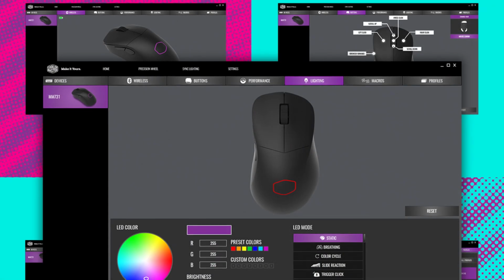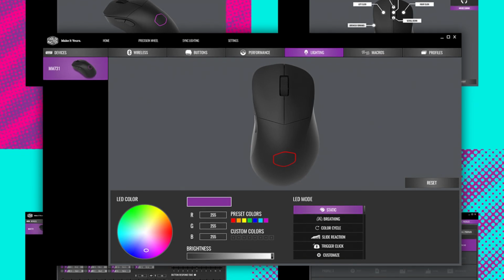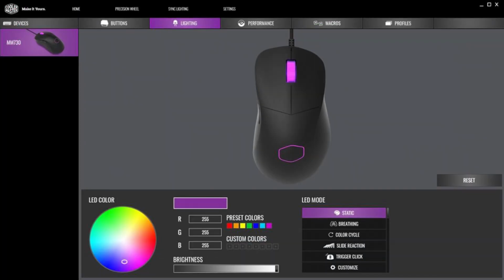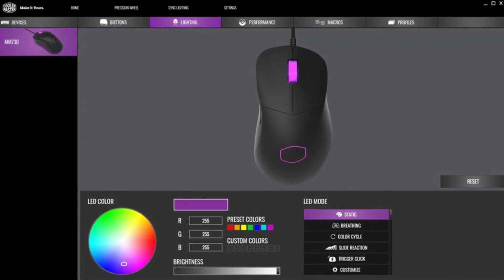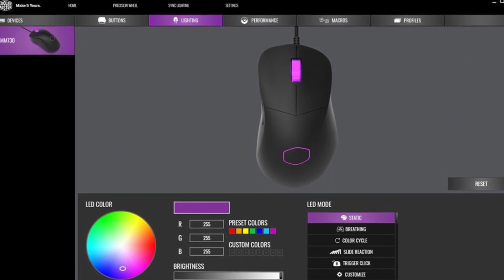And one thing I forgot to mention is that on the software, you can change the macros, you have different profiles, the lighting, you have a bunch of things on the Cooler Master software, which is a really nice software, by the way, because it has plenty of options.